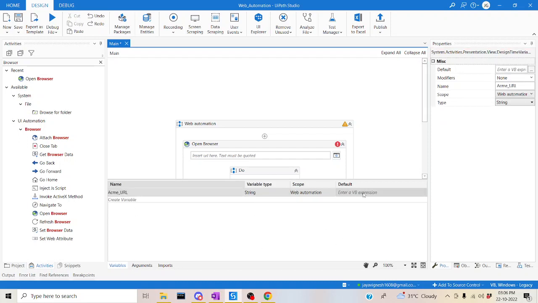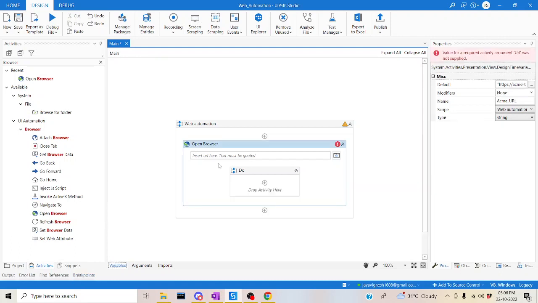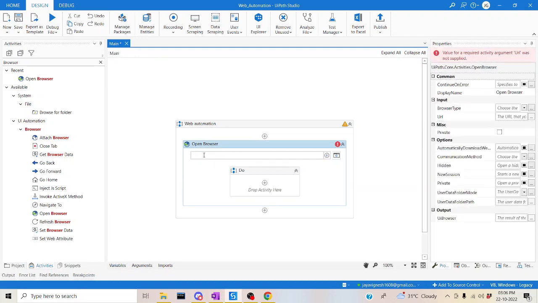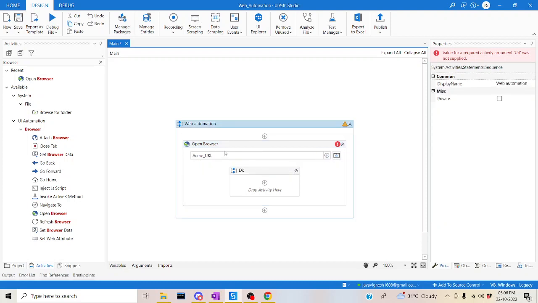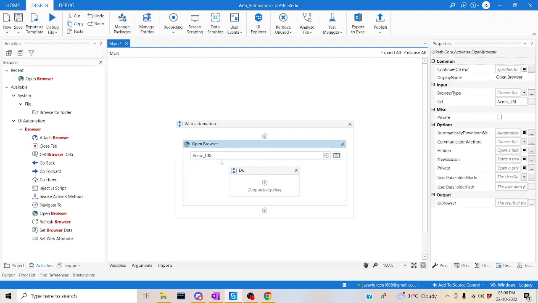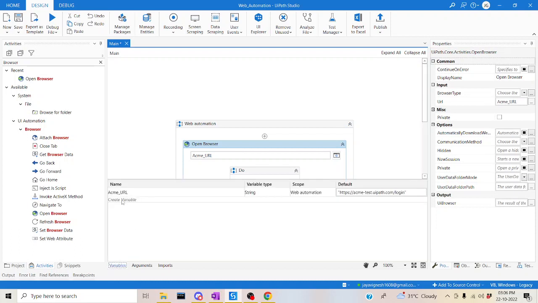The variable is string type by default. Use double quotes and paste the value. See, I have pasted the value over there. So you can call the variable here instead of directly entering the value. This will look quite professional when you are looking over here.